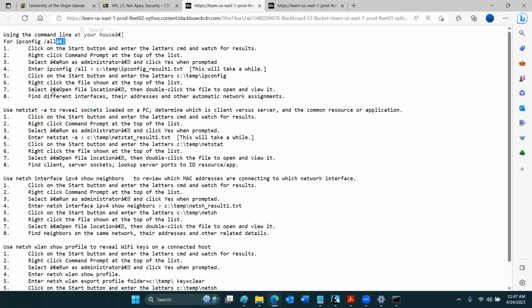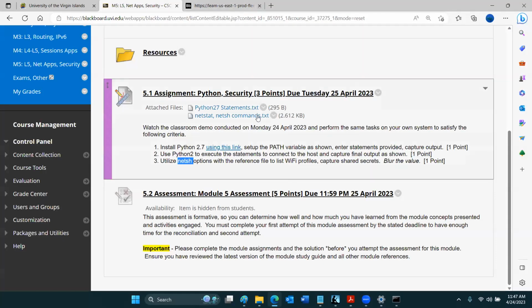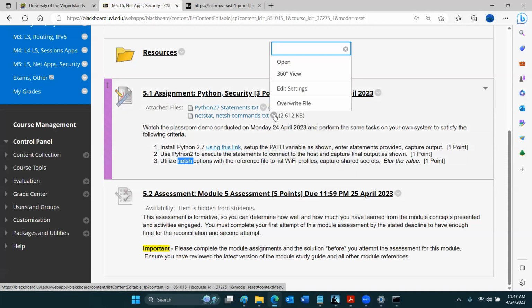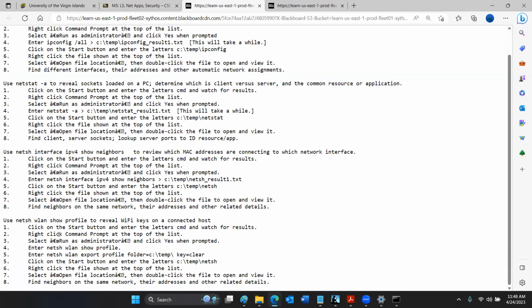You'll notice that the website kind of mucks up the text file. It puts some strangeness in there. So what I would ask you to do is to download the file instead, right? You should be able to download this thing. And if you can't, let me know. I'll tell you what, I will email a copy of the Python 2.7 and the netstat and netsh commands. I've added an extra netsh command option.